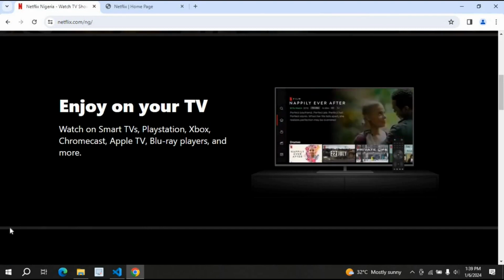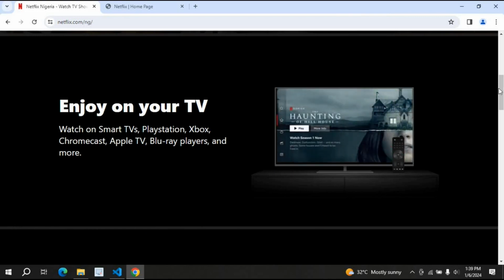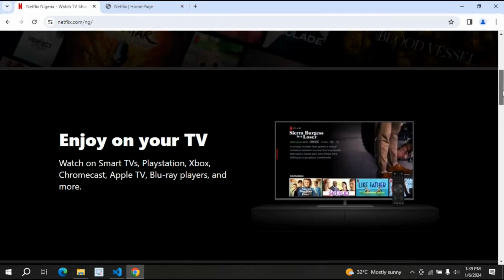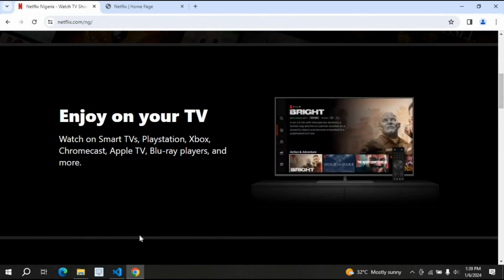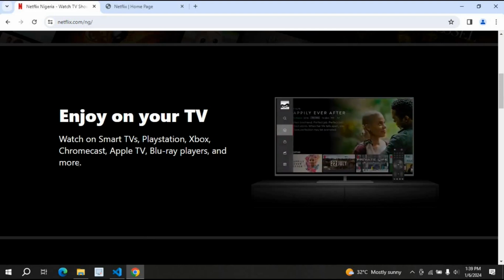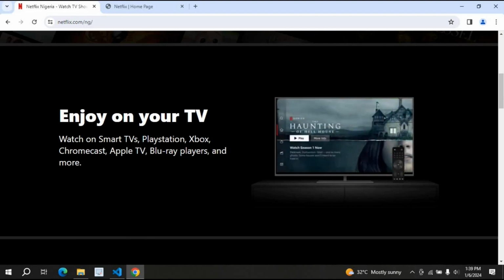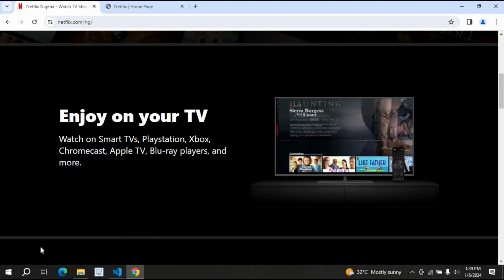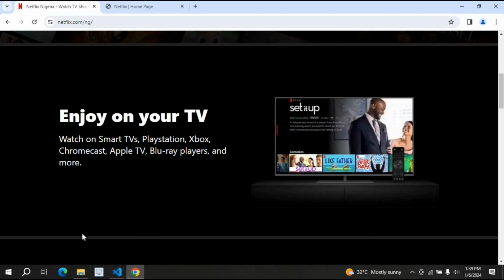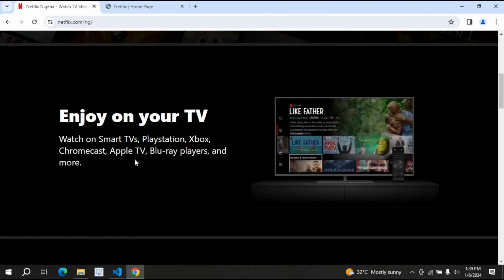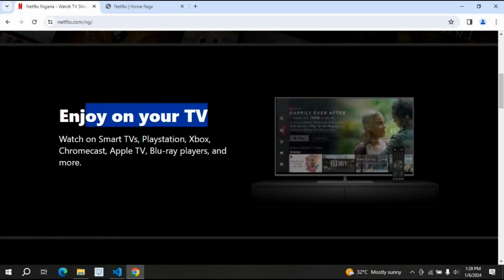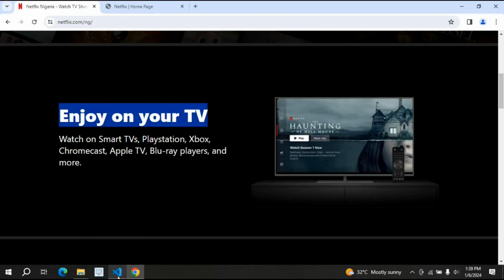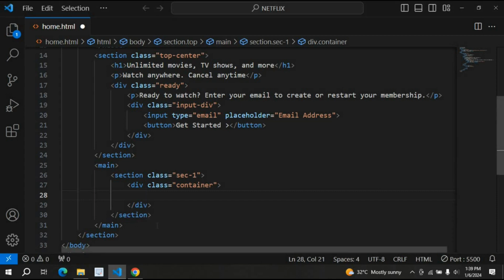So you can see this line here, this border here. I'm putting them inside containers so that this content will not stretch all the way here, and this border will not stop here. I'm going to explain it more when we enter the CSS. So this is Enjoy your TV. I'll come here. So this is the first one.